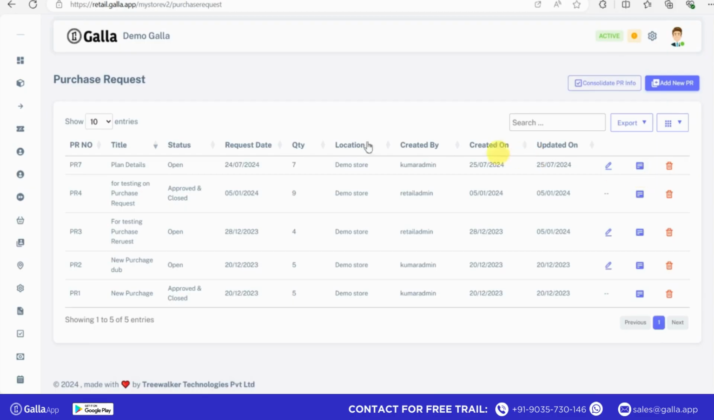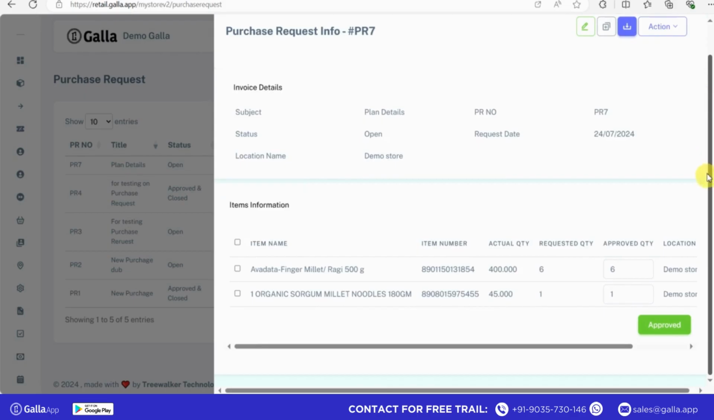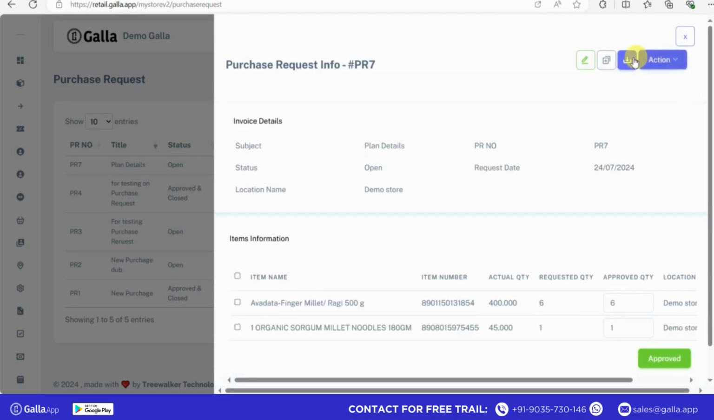Alright, so once this is done, we have just created this. If you wish to delete it, just click on this delete icon and this will be deleted. Now this icon will take you to the purchase request information, and you will find all the necessary details here. And see, it's also showing here if it's approved or not. If you want to download it, you will click on this icon and this purchase request info will be downloaded. If you want to duplicate it, click on this icon and this will be done.